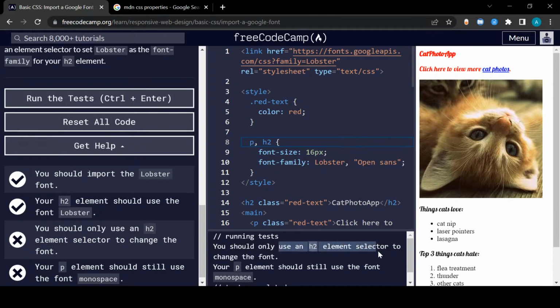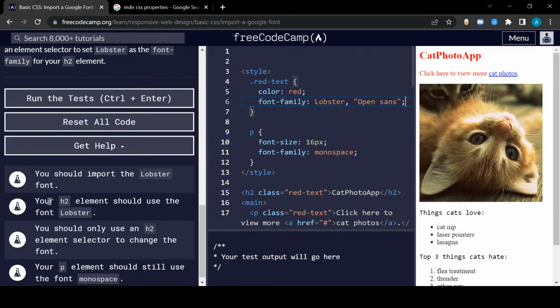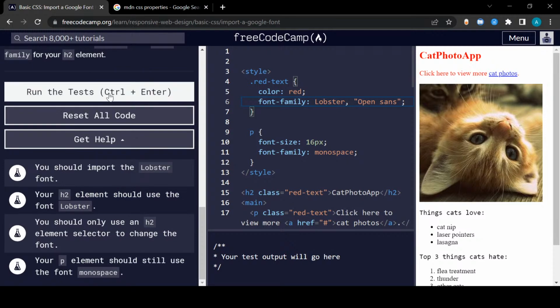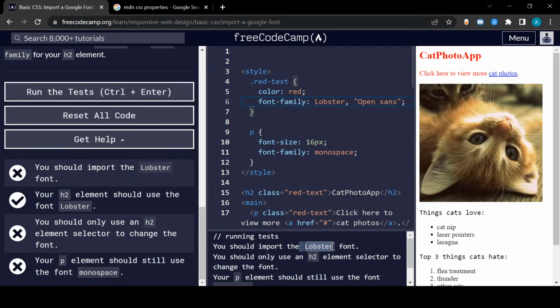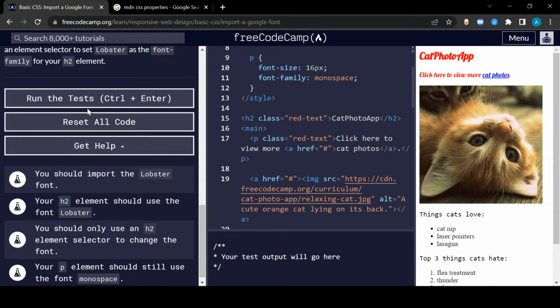You should only use the H2 element selector to change the font. Your P element... Oh, my bad. I didn't read everything. I'm so bad. So we should change the H2 element to Lobster, and the P is still... I undid this before. So yeah. Okay, let's run.